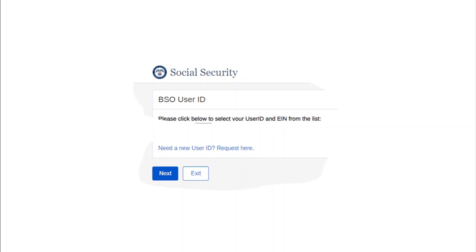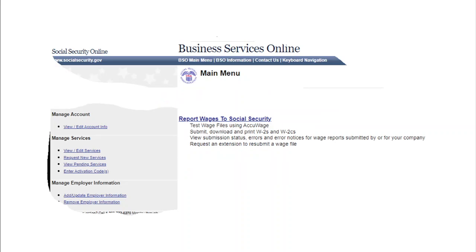By this point, it was 1 month well into the process since I started the registration with SSA through Login.gov. So after pressing next, it takes us straight to the existing employer account, and we have report wages to Social Security on the main page. And it's because I already have an account with them.